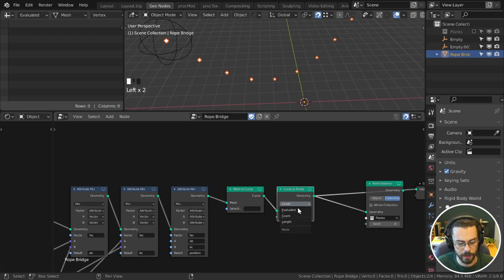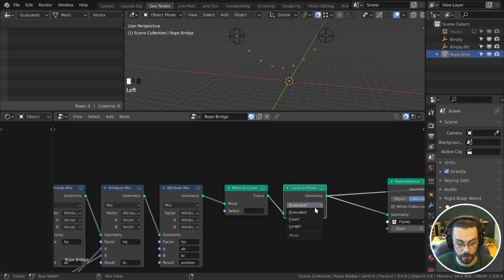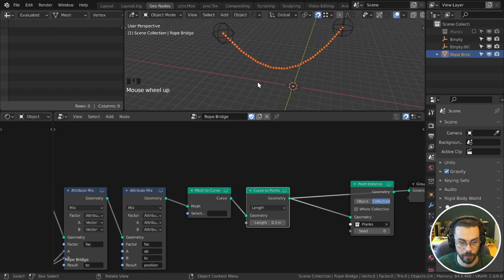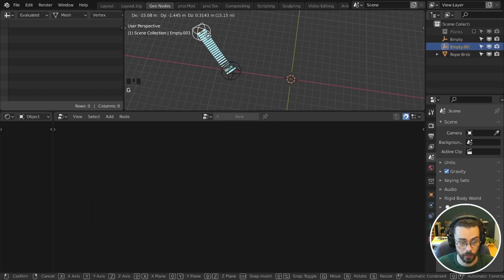And this one's great because we can change it from count to evaluated, which uses the original points from the input curve. Count is evenly spaced and gives you the certain number that you choose, or the one that we want is length. And this is because well, we have a certain number of planks. I know they're 200 mil wide, so I want 300 mil centers. So there's a bit of a gap in between, right? So I can just set the length in between each point to be 0.3. So now if we look at the point instance, wow, it's much better. So this already sorts out a lot of our rotational issues.